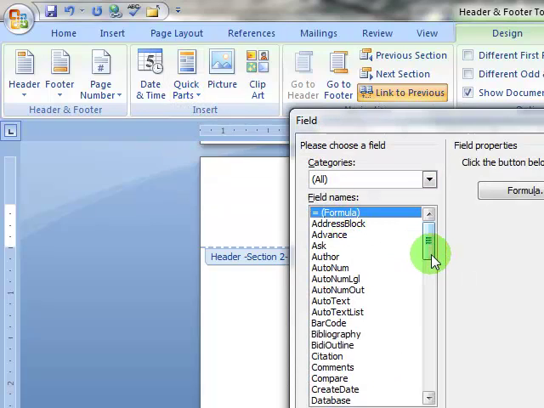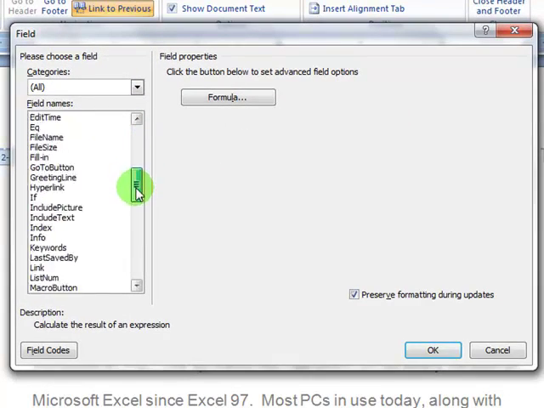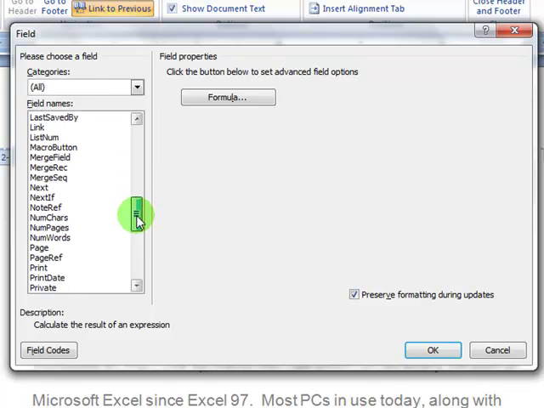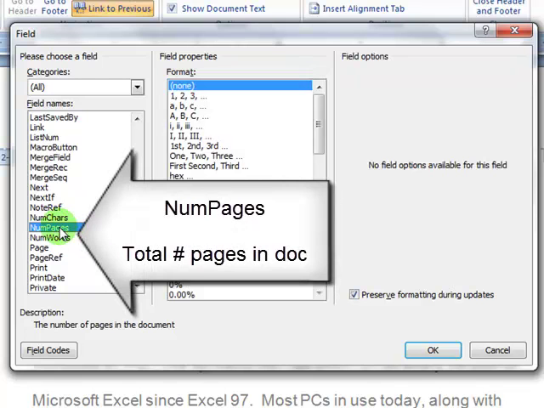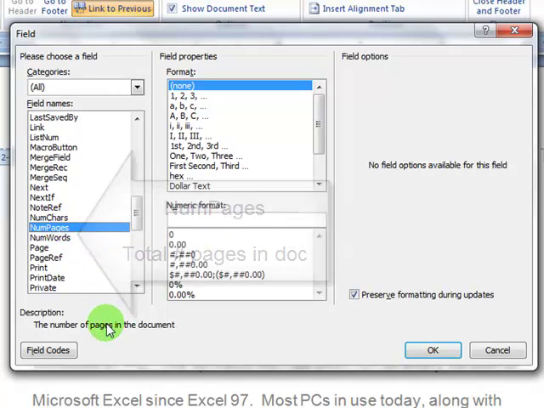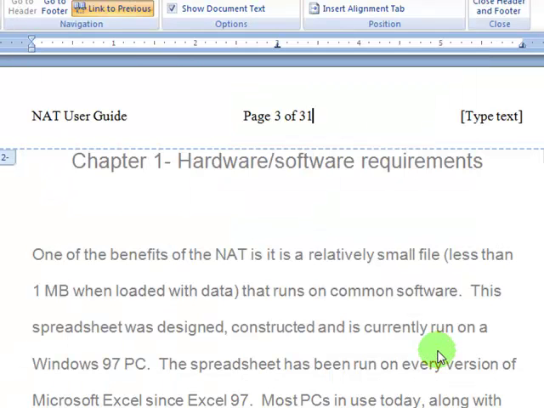And here are all the fields I can use. I'm going to come down here to something that's very, very cleverly called NumPages. NumPages is short for the number of pages in a document as indicated here. And again, I'm not going to choose any special formatting. I'll format it later on. Click on OK, and lo and behold, I've got page 3 of 31 pages in the document.